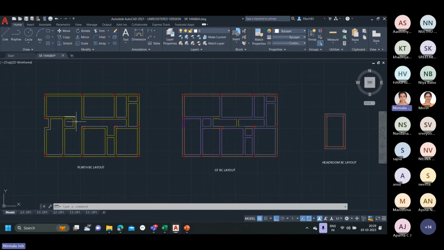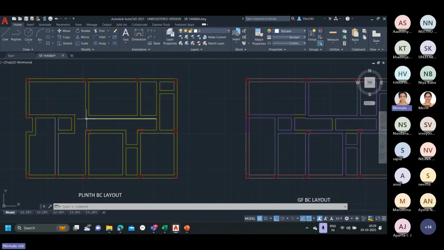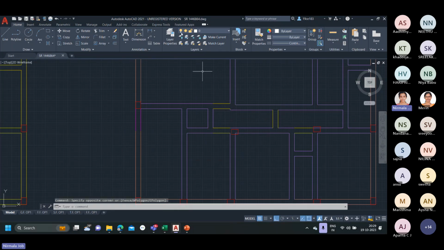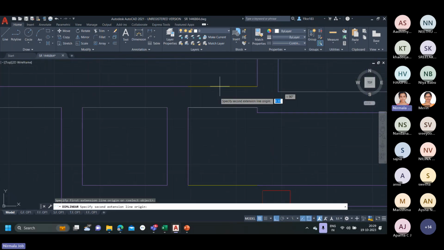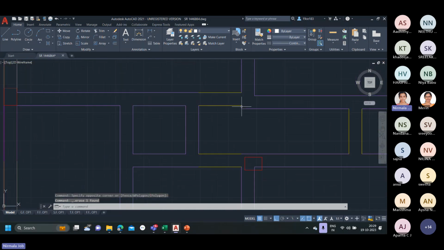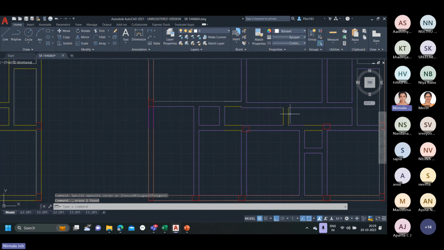And if we compare in this figure, we can see that in the ground floor beam column layout, we should not provide the beams after cutting them at such junctions. We should connect each and every such corner using the layer known as C beam. And for C beam, the width should be 23 centimeter. The beam should be of thickness 23 centimeter, and the corners should be joined using C beams.